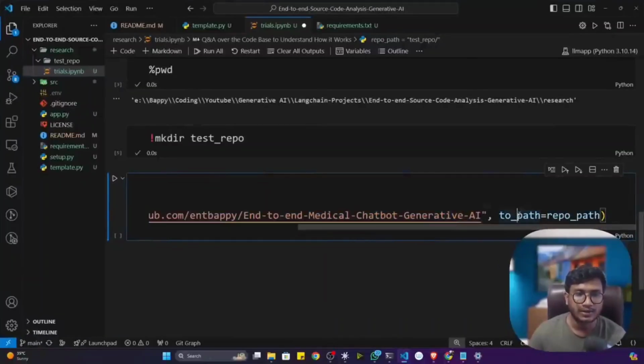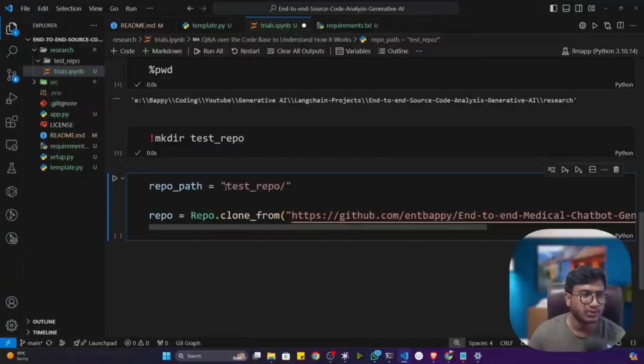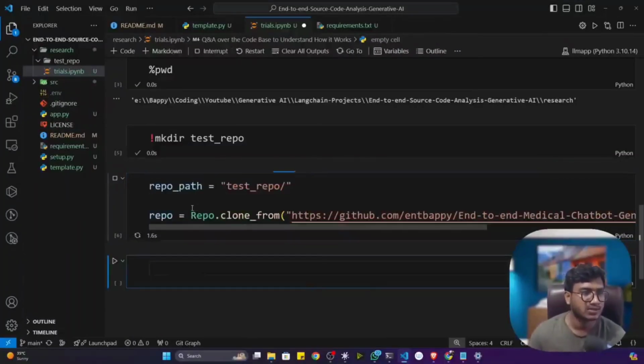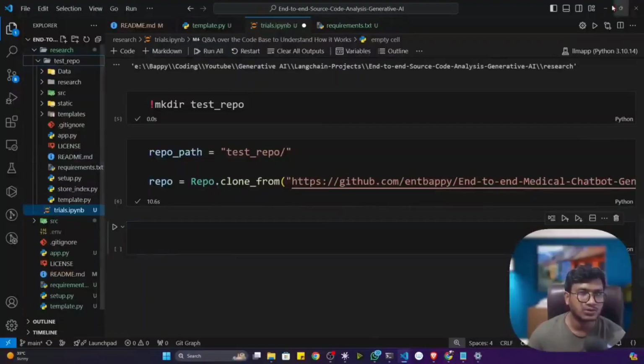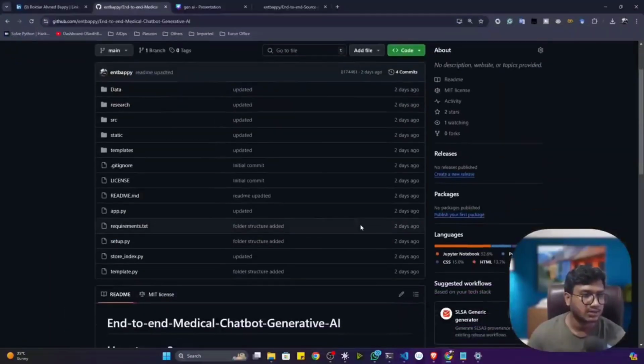Then after that, you have to define the path. In which path do you want to clone? I want to clone inside this particular folder. Now see, if I execute, it will automatically clone this repository inside the test repo folder. Let me show you. Execution done. Now inside the test repo, see, it has cloned all the source code.